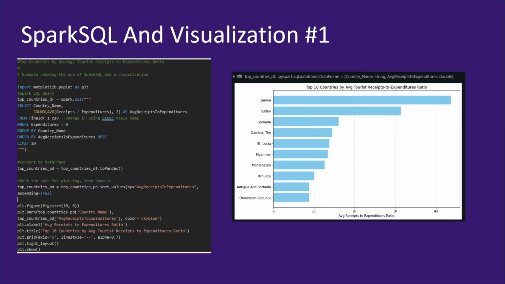On the left, you can see the code. We start by importing Spark SQL and matplotlib. Then we wrote a Spark SQL query to calculate the ratio of receipts to expenditures from our data set, grouping by country and sorting in descending order. The result is converted into a data frame for easier plotting, and the visualization library, matplotlib, was used to create the horizontal bar chart that you see on the right.